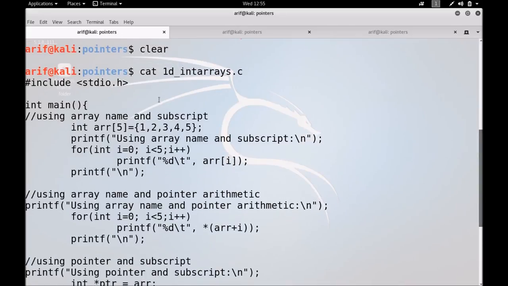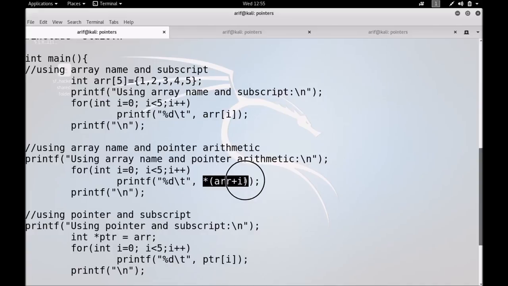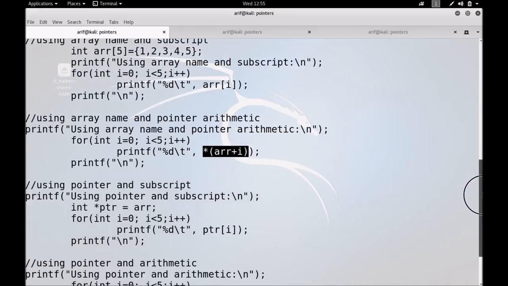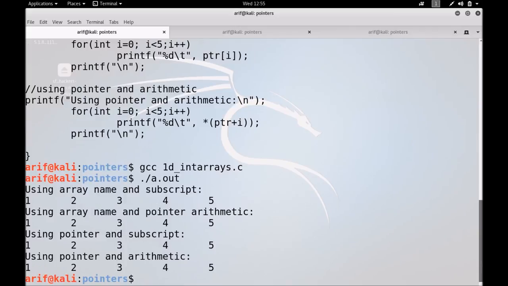You can just have a view of the code. You can use the array name and the subscript I have told you. You can use the array name and you can do pointer arithmetic. You can use a pointer with the subscript, and you can use the pointer name with this. So let me compile this and show it to you. It will work perfectly fine.